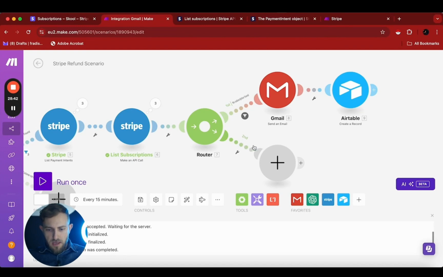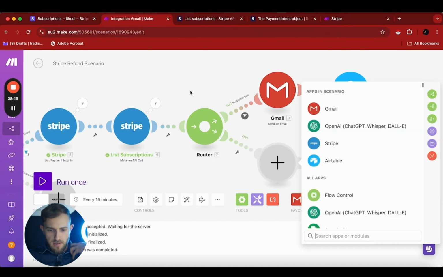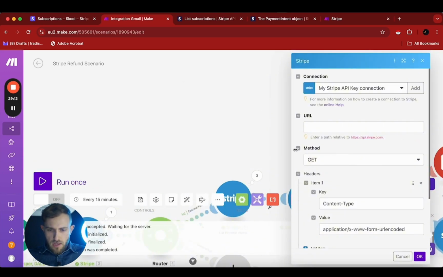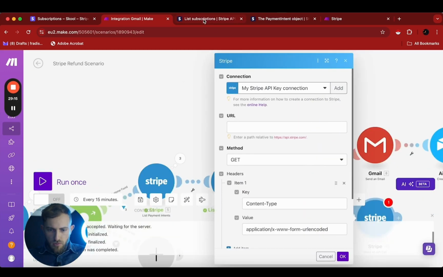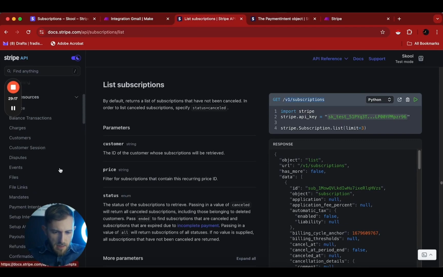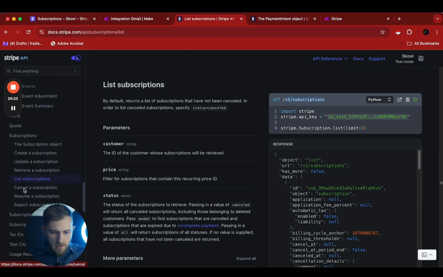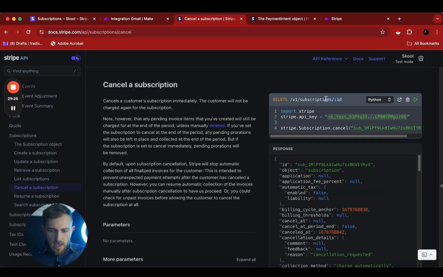So the next step I would suggest is, if a person wants a refund, logically they want to cancel their subscription. So you put in place a cancel subscription module. How you would do that is you go to Stripe, then you go to make an API call, and then we go to the Stripe documentation again, and we have to find subscription. We scroll down, go to cancel subscription, and take this little string of characters. The action is going to be delete.